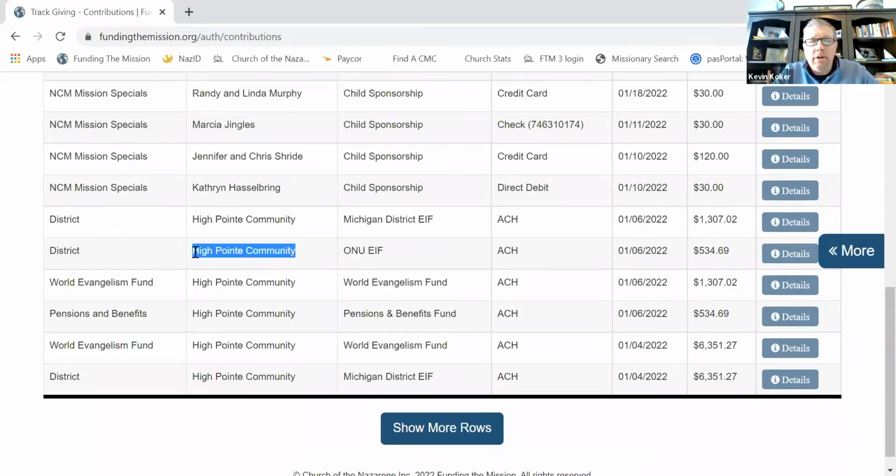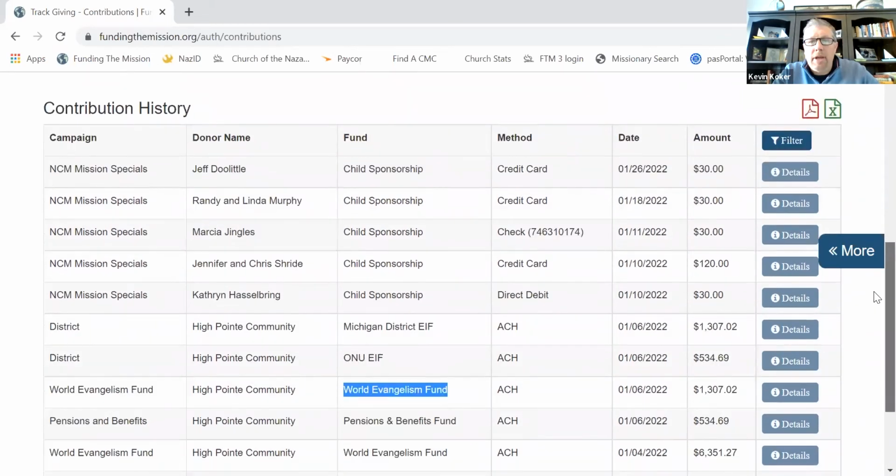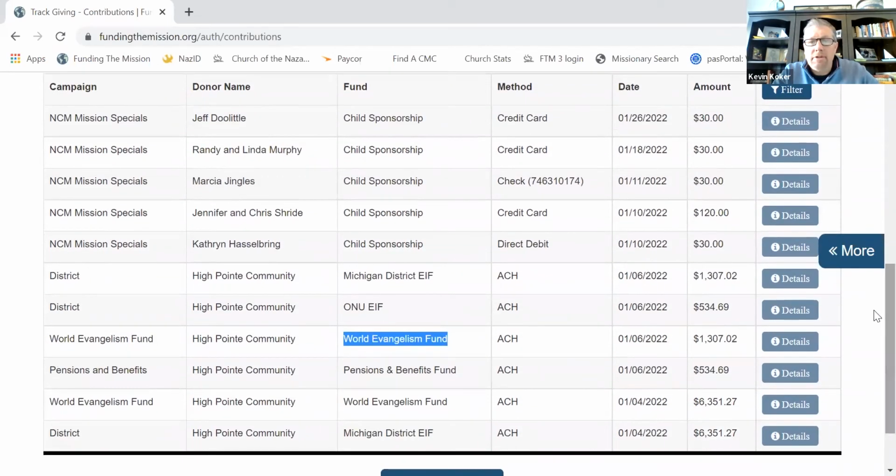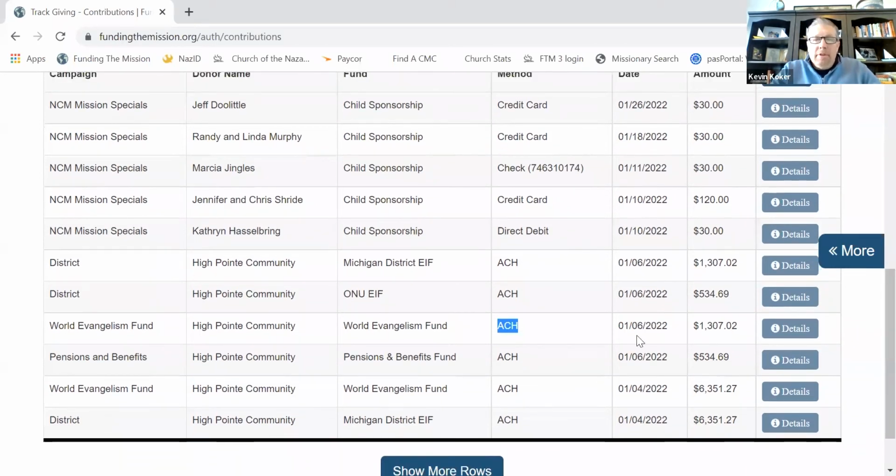So you'll see here, this is a gift from the local church, from this church to the World Evangelism Fund. Each column tells a little bit about the gift. It says, how did the church give the gift? In this case, you'll see this gift says ACH, which means they sent it electronically through the clearinghouse. That's what that stands for. And it shows the date of the gift and the amount of the gift.